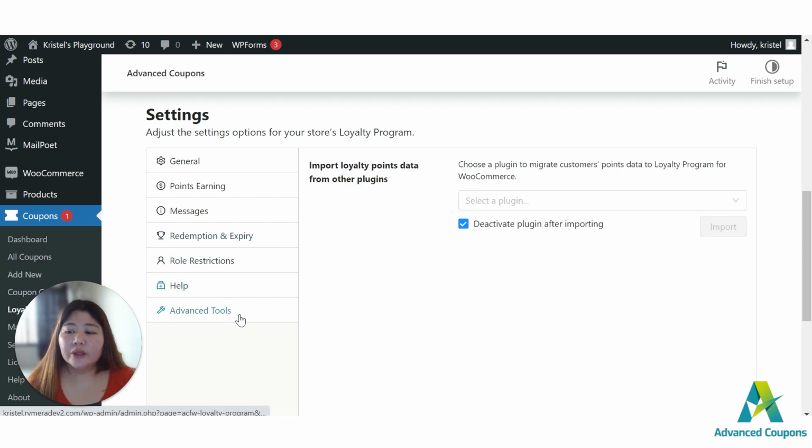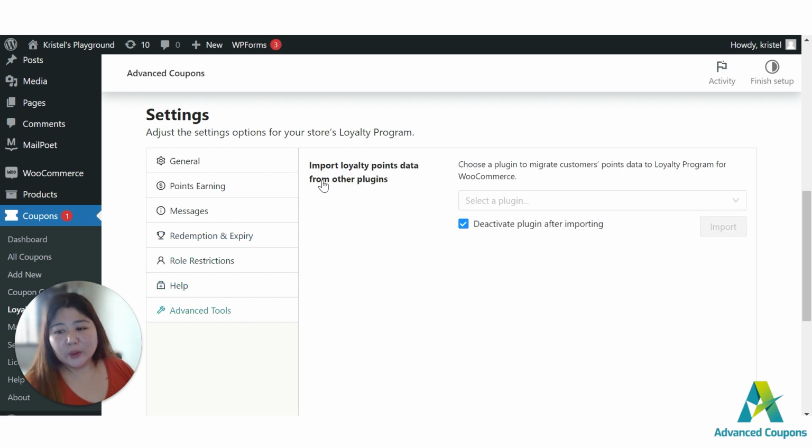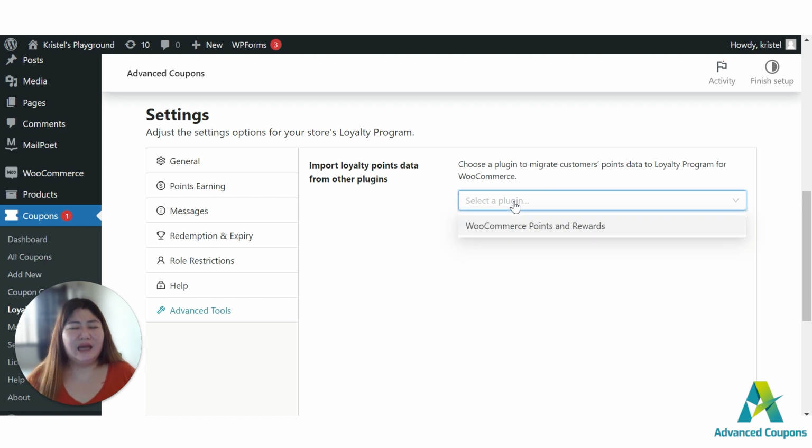So next, for the advanced tools, import loyalty points data from other plugins. This is the newest feature in the loyalty program plugin. You can choose a plugin and migrate customers' points data to Loyalty Program for WooCommerce. For example, as of the moment, we have the WooCommerce Points and Rewards plugin available here, so we've already integrated with them.